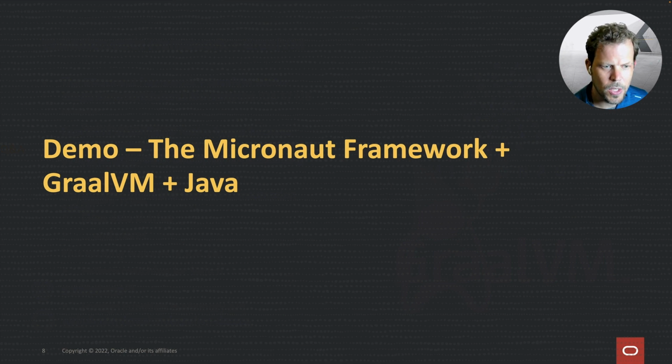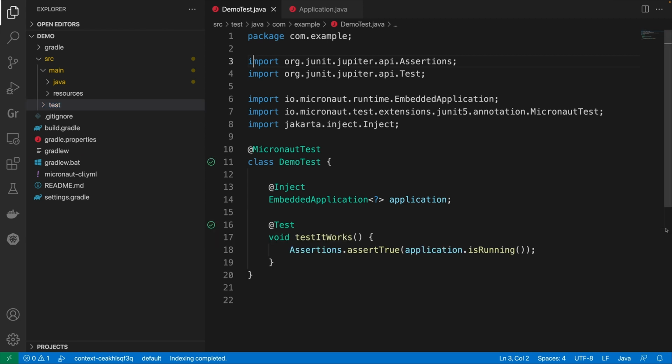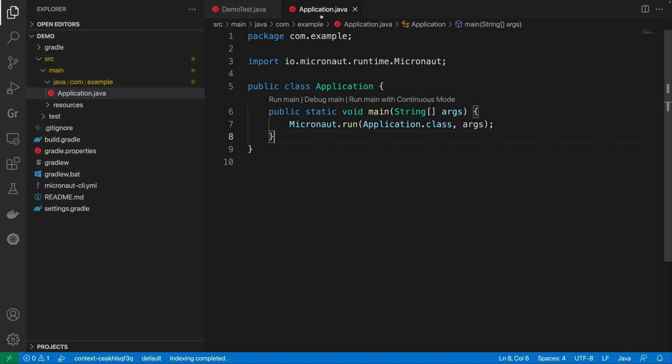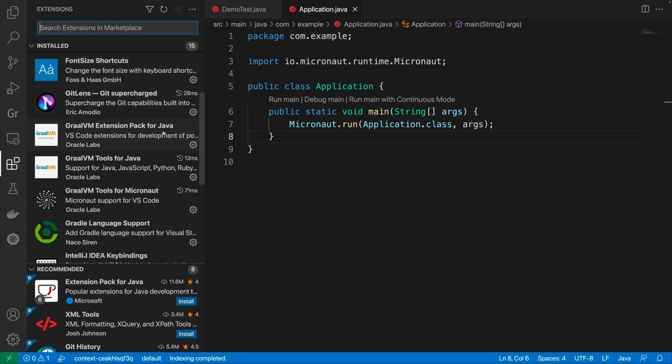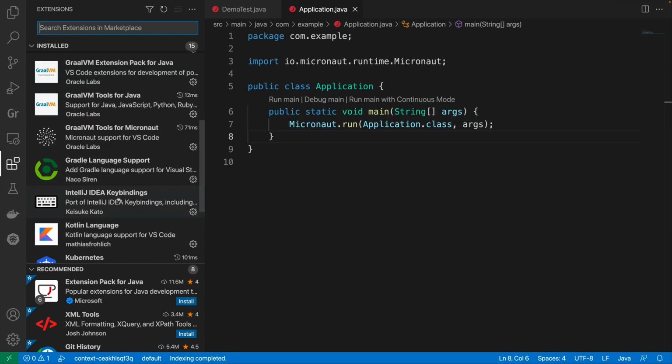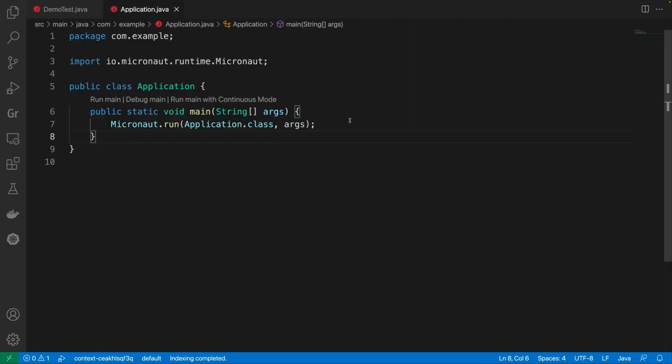So I'm going to switch over to a Visual Studio Code environment here, which I have set up. And I have a Micronaut application here already set up. I'm using Visual Studio Code, but you can use whatever IDE is your favorite. If you are using Visual Studio Code, make sure that you have the GraalVM extension pack for Java installed, which includes GraalVM tools for Java, GraalVM tools for Micronaut, and the NetBeans language server. With those extensions installed, you'll get some super productivity benefits.